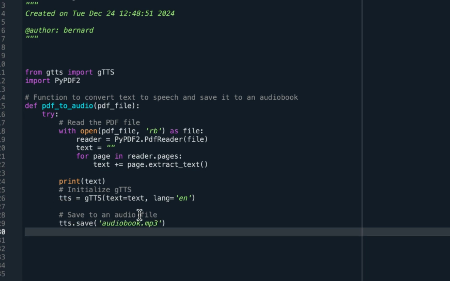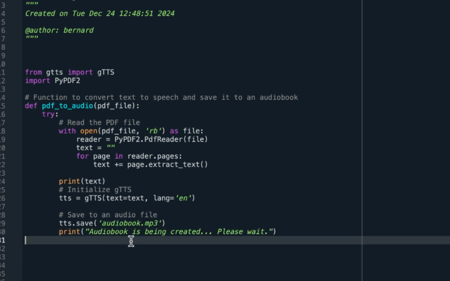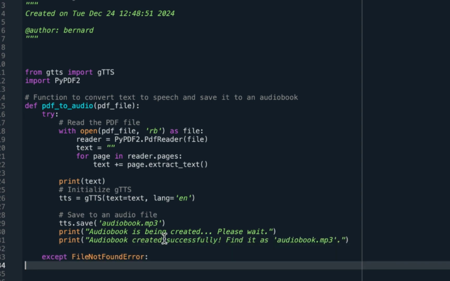And now we could save it as mp3, and we could give it any name. In this case, I'm just calling it audiobook.mp3. So this is the file we're looking for, and it will be saved in the current working directory. And then once it's done, it will print that it's ready, and that's just what we have there.